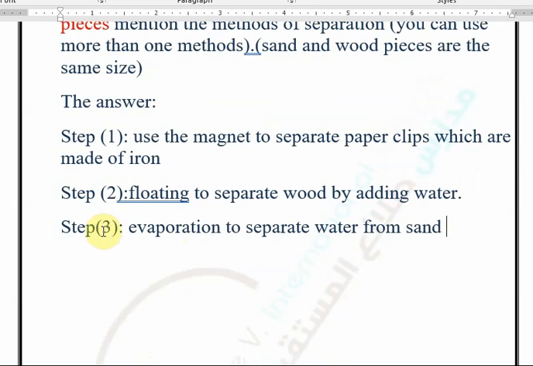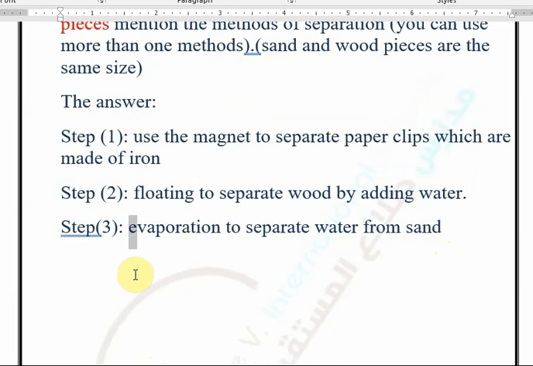And by reaching the third step, we can separate all of the components in the mixture, each component away from the other component.